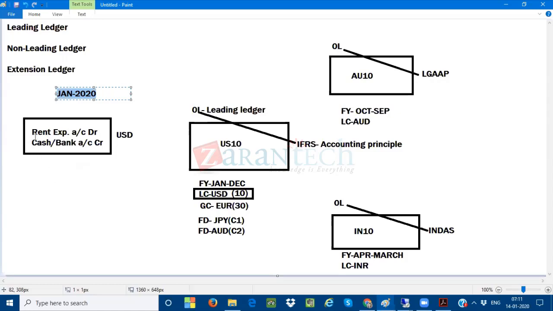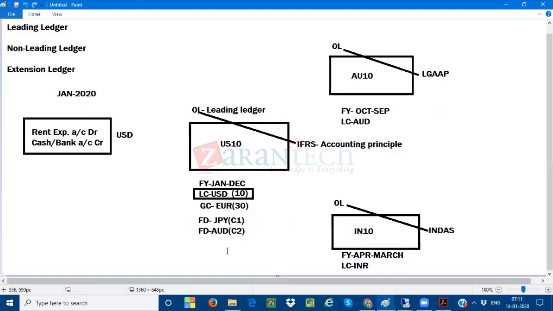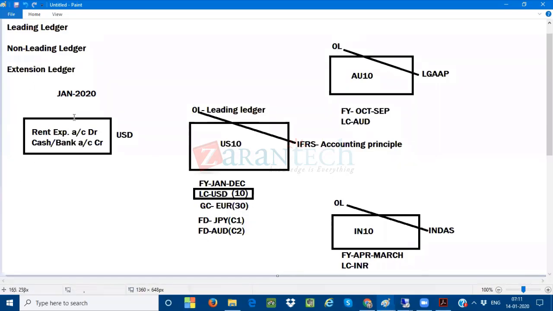I want to see all the rent expenses in USD, in Euro, in Japanese yen, and in AUD. I want all the reports, please, in all the 4 different currencies. So 1 USD is equal to, so what do I have to do here? Now I need to define the exchange rates earlier, before posting any transactions.